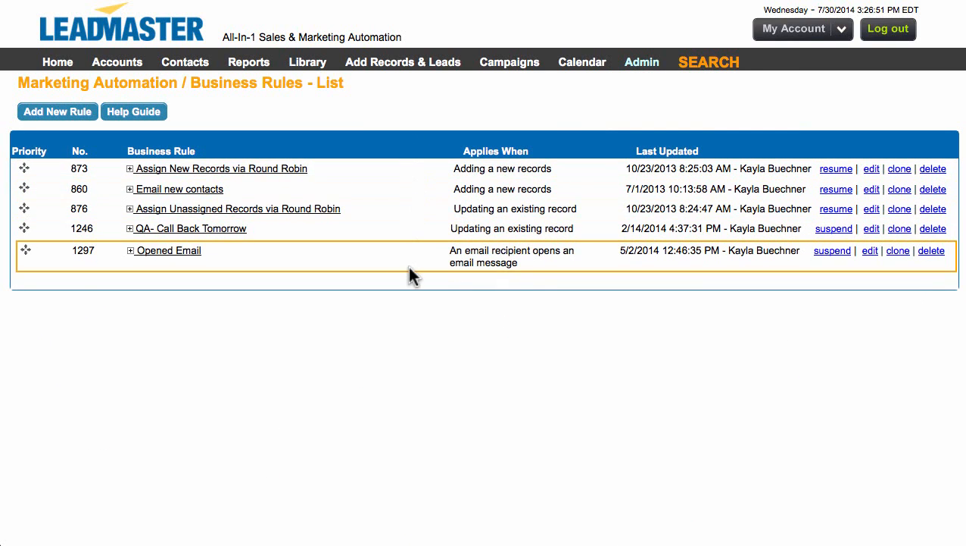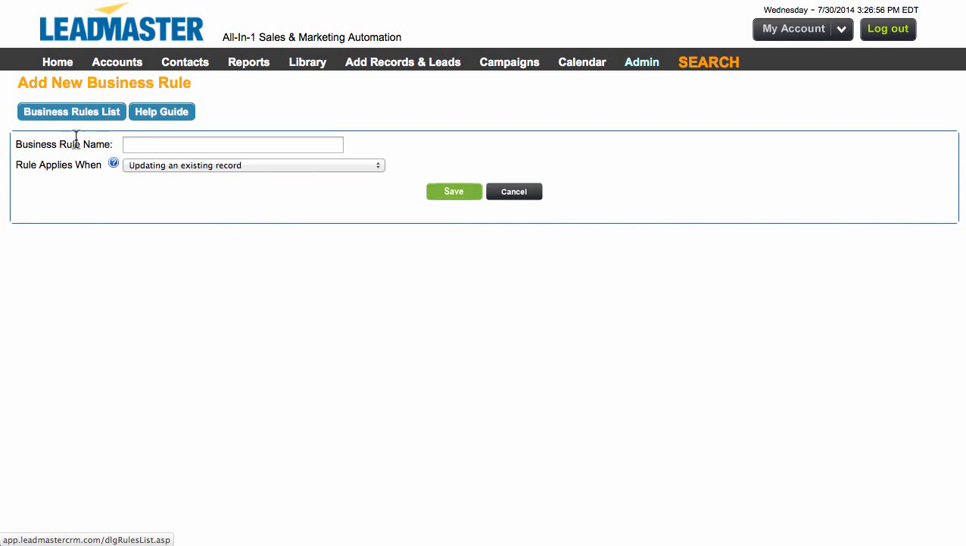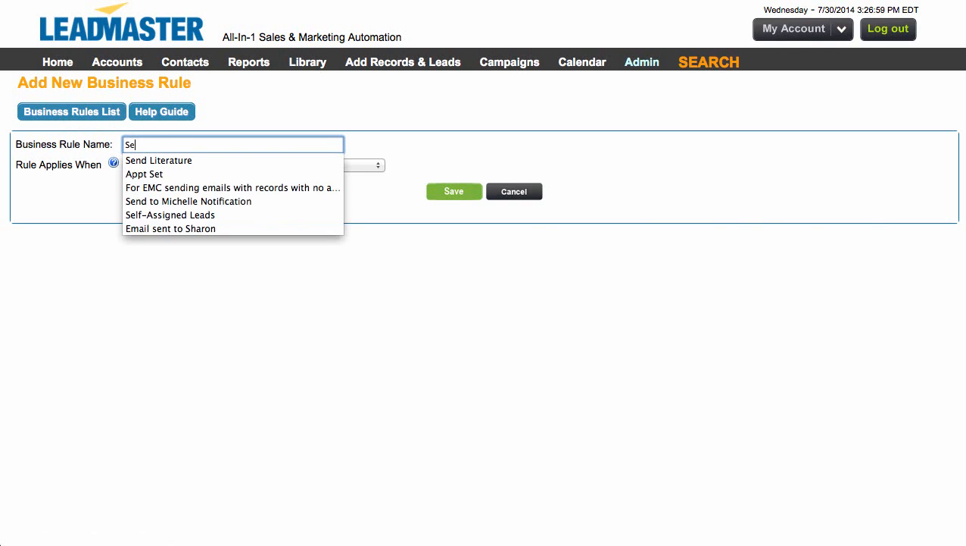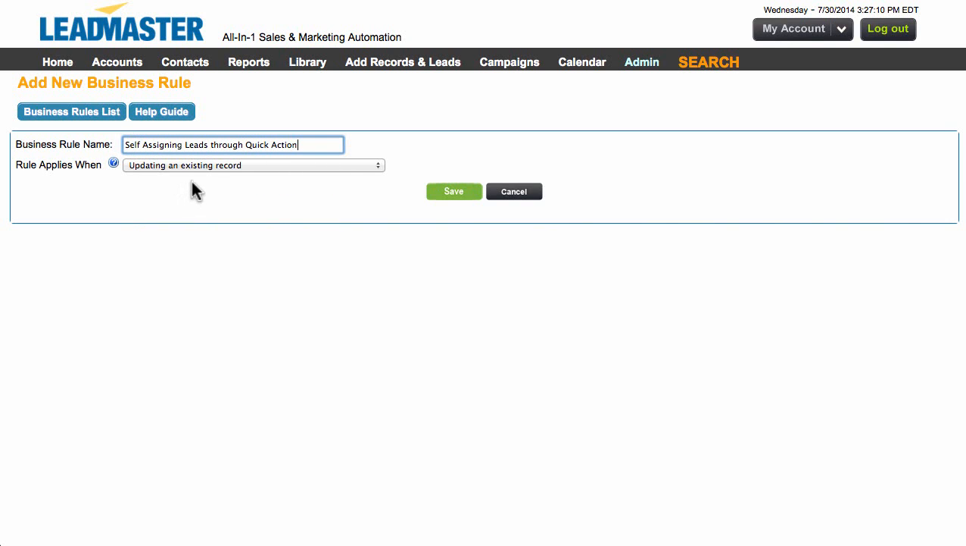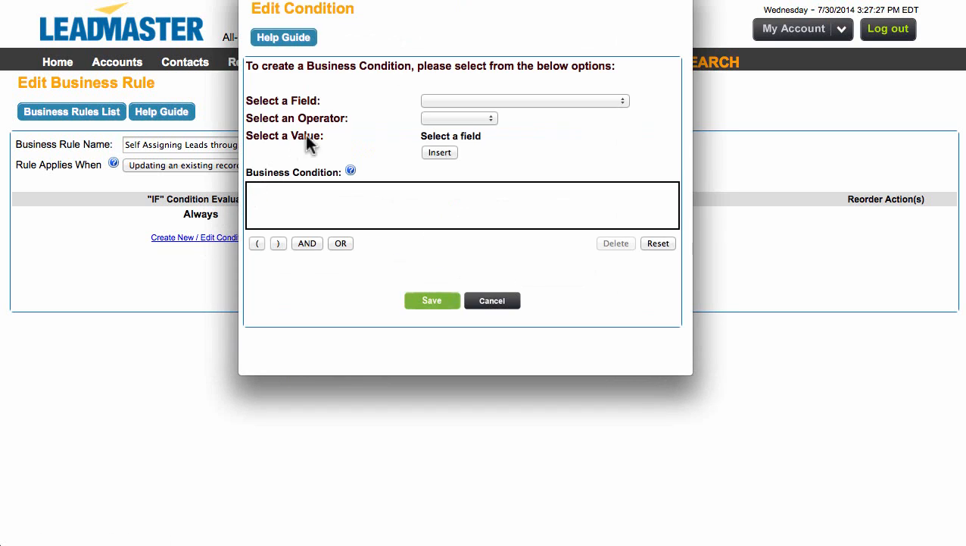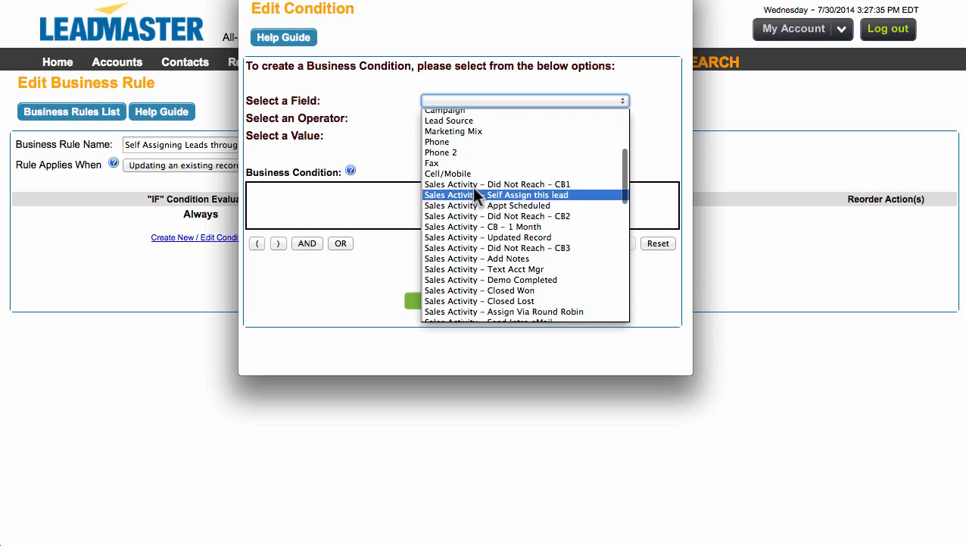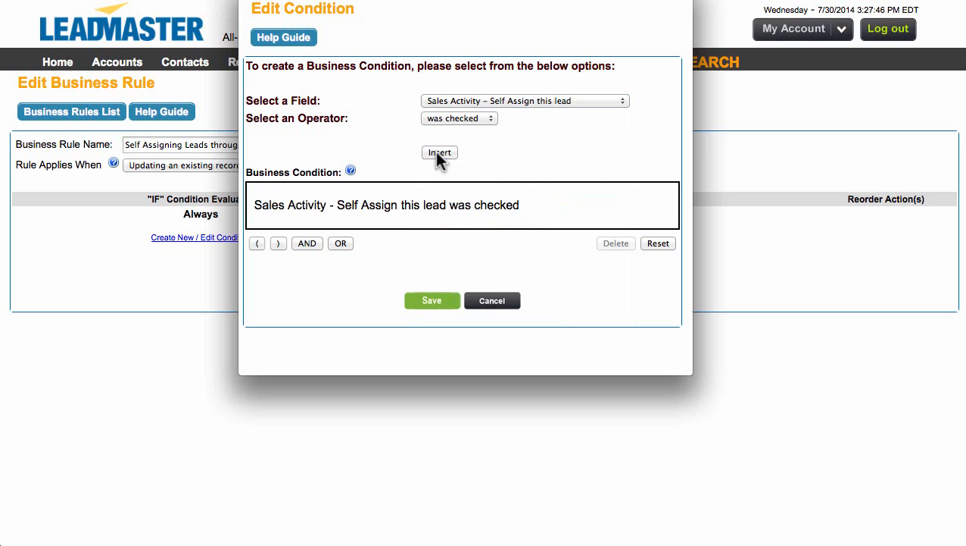So here are our current business rules in LeadMaster. We're going to go to Add New Rule up here, create a business rule name. Okay, and then we are going to choose updating an existing record and then click Save. Here's our if-then condition. So we're going to update this if condition to be when the quick action was checked. So self-assign this lead was checked. Click Insert and then Save.